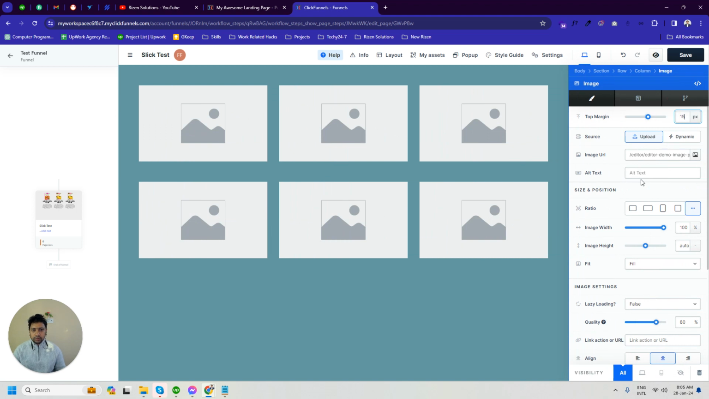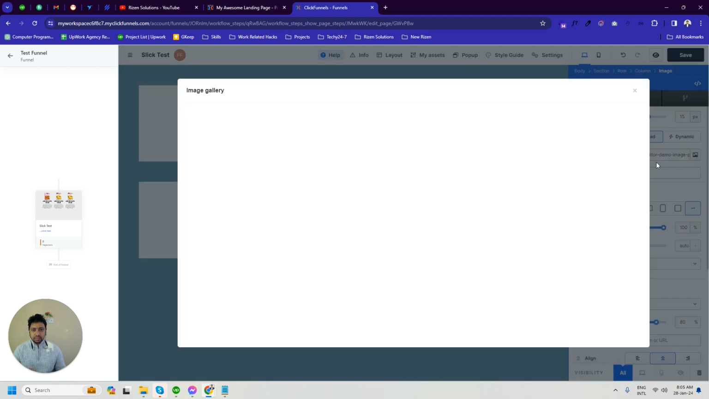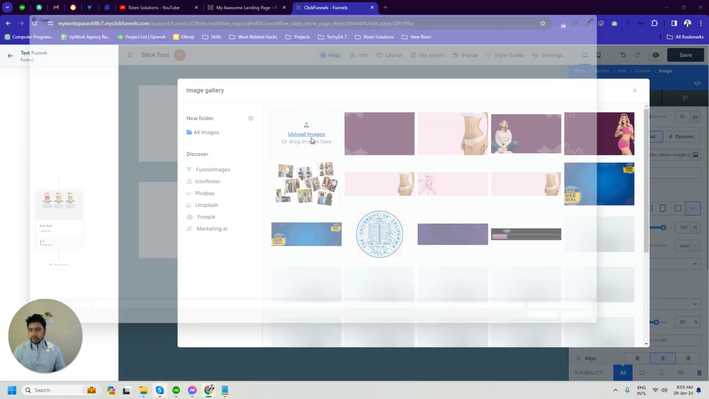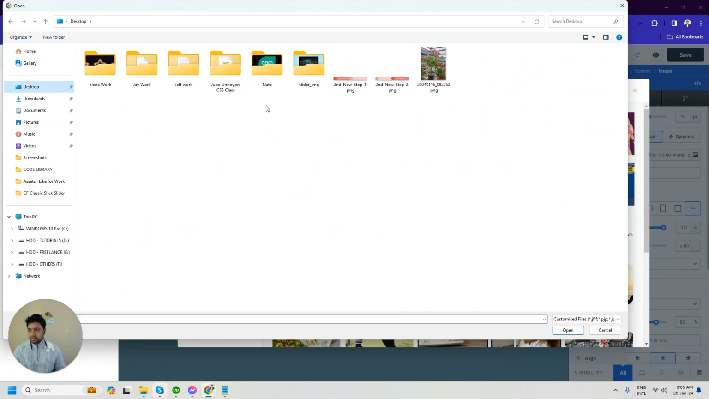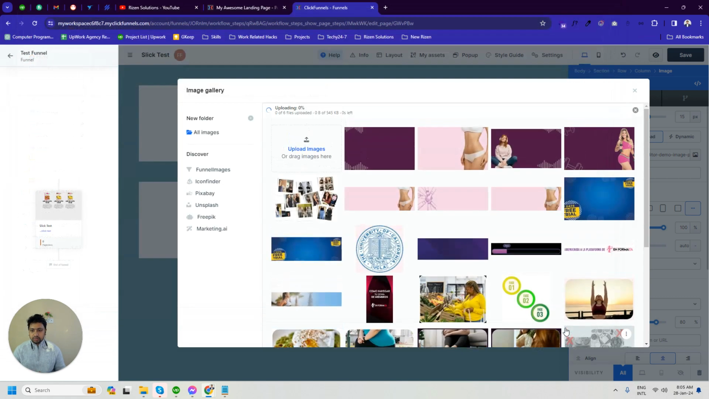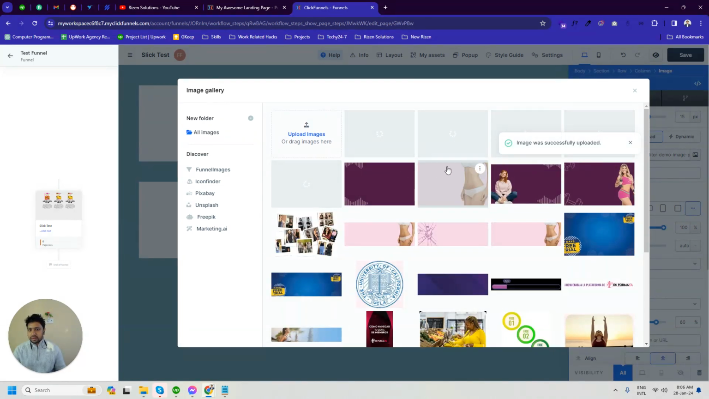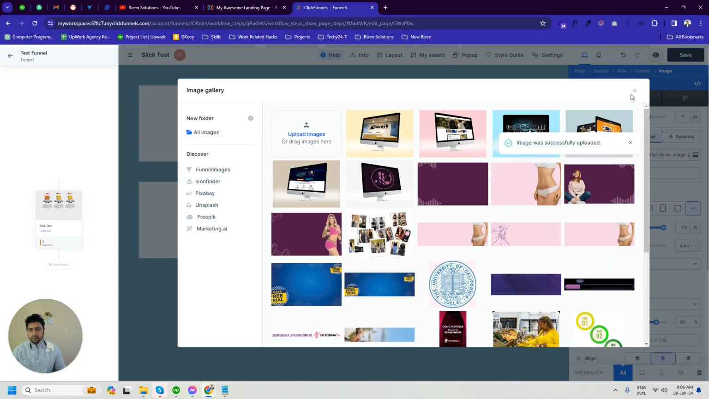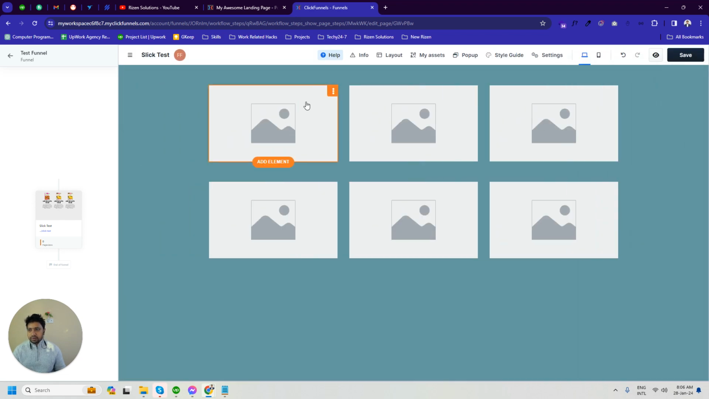Now we are going to replace these images, uploading new images. We already selected 6 images for this slider, so we are going to upload those images in the image gallery. Upload already completed. Now we will replace the images here.